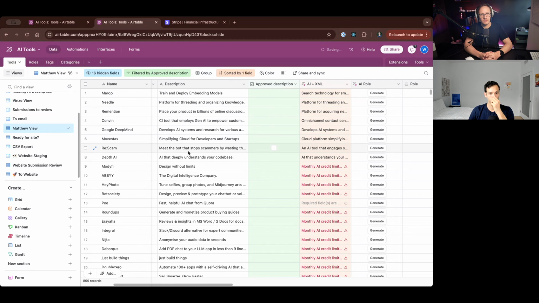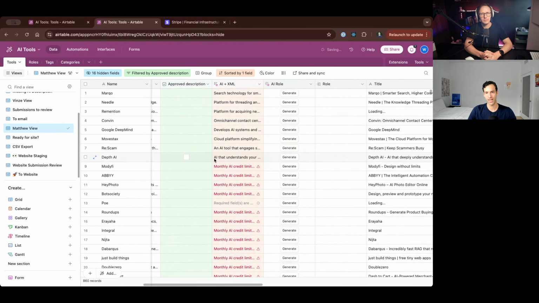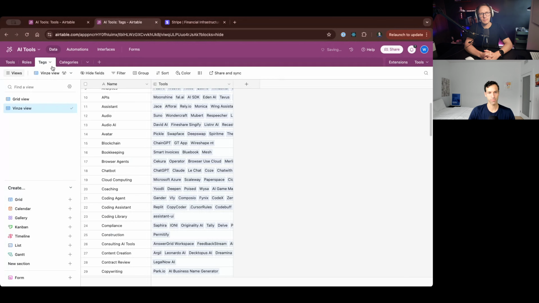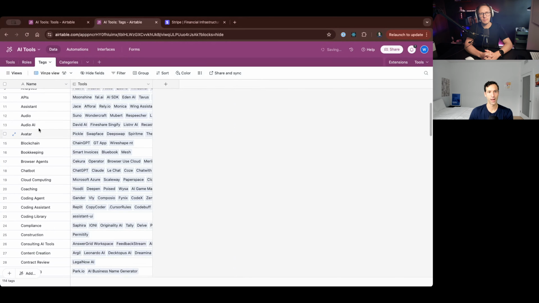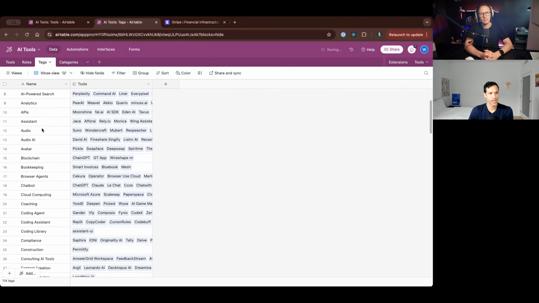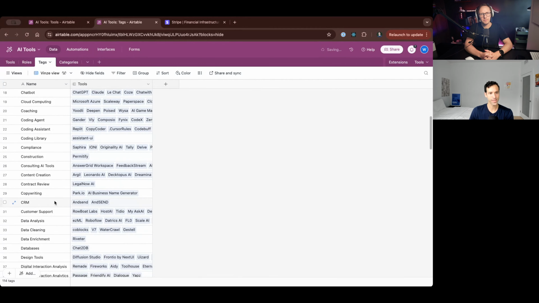And so we copy and pasted about 300 of these into ChatGPT separately from this and said, hey, if you were going to tag these yourself, what would you do? And it created its own list, and we put it into this separate table called tags. And you can see here everything from databases to coding agents to CRMs, right? It started to tag them.